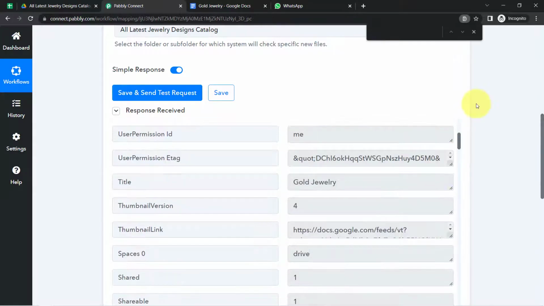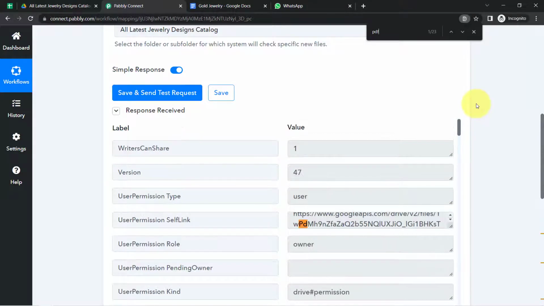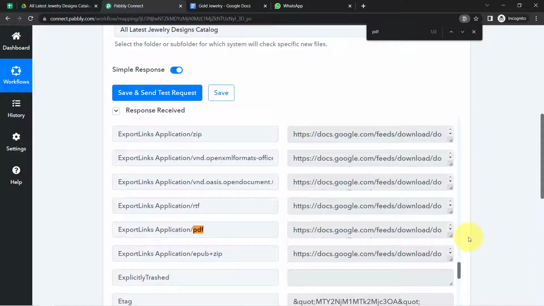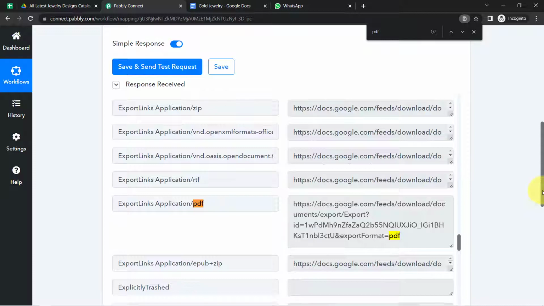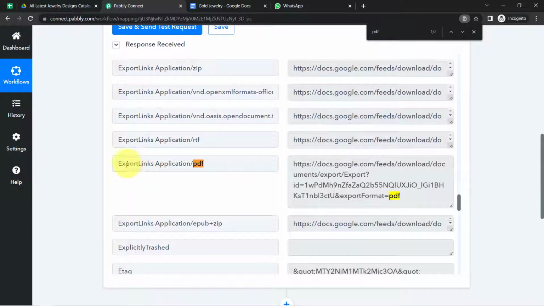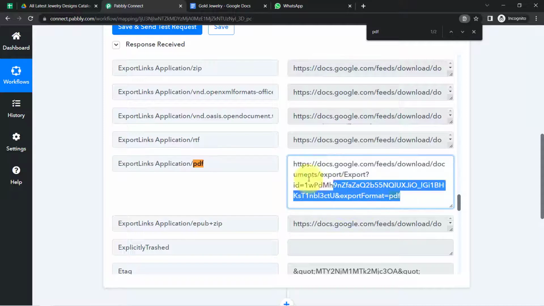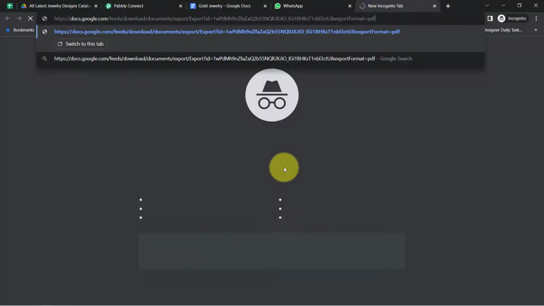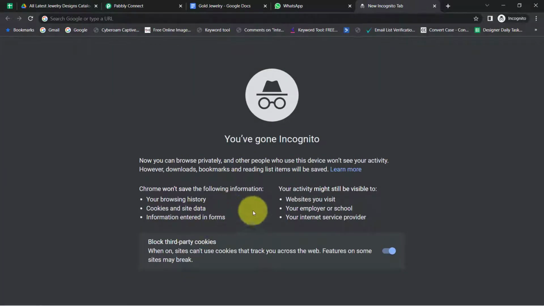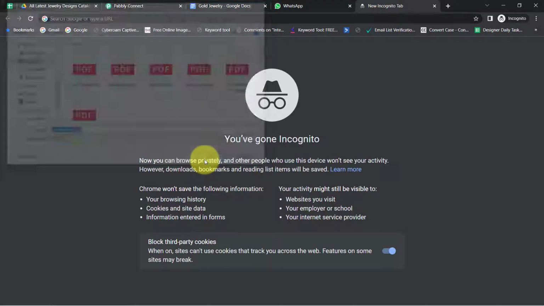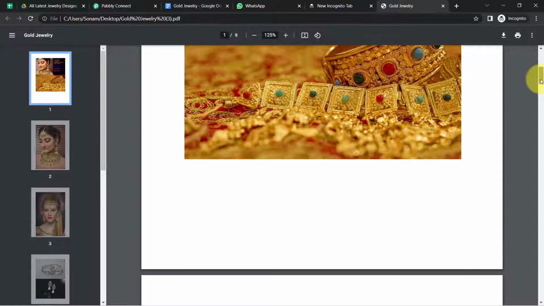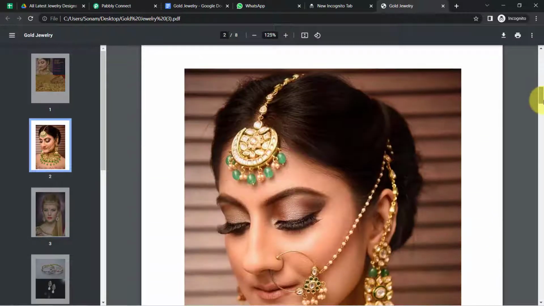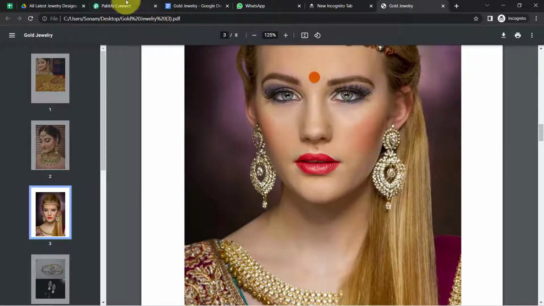Okay, so let me directly search for the PDF, whether I have actually received my PDF or not, basically that Google Drive in the PDF format. Okay, you can see here I have this export links, application/pdf. Let me copy this and open it in a new tab and check whether it is the same PDF file or not. So let me download it. And you can see it is the same PDF file which I have created in my Google Drive.